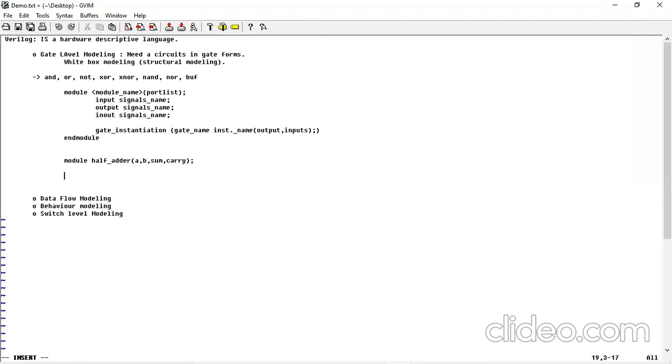After that, in the module, between this, what all things do we have to do? First of all, the input signal names. So what is input? Input is a keyword. Signal names, what all signals do we have in input? a comma b. Okay. Again, we have to put output. What all things do we have in output? sum comma carry. Okay. So there is no requirement of a range in output, right? So you don't have to mention this.